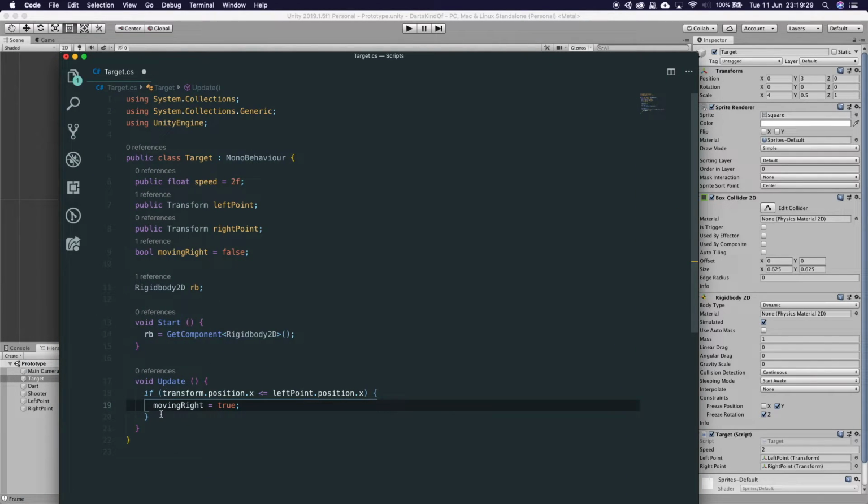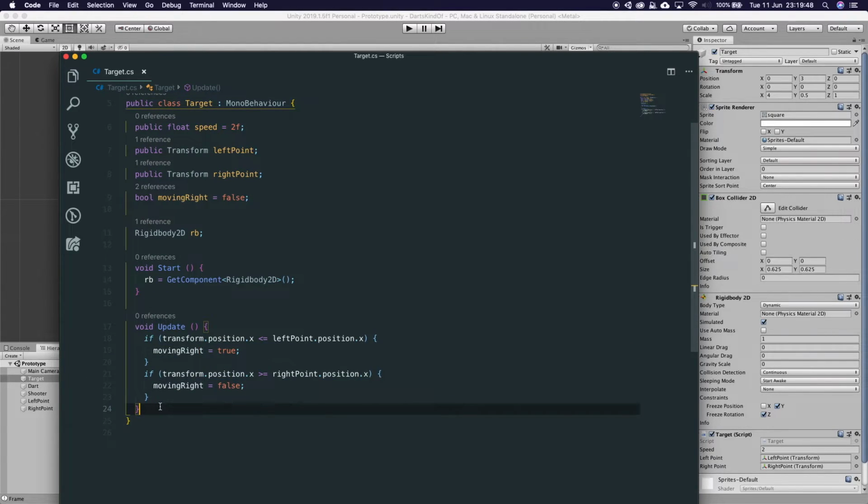And then we're going to do another one, which is going to say if transform.position.x is greater than or equal to rightPoint.position.x, we want to set movingRight, oh, that's not moving right, we want to say movingRight is equal to false. And the reason we're setting this here is because in another function called FixedUpdate, I'll explain what that does in a minute, we're going to use this variable to say if we should move left or if we should move right.